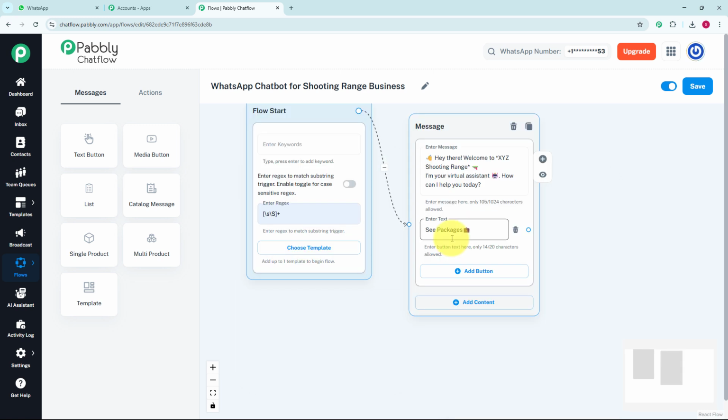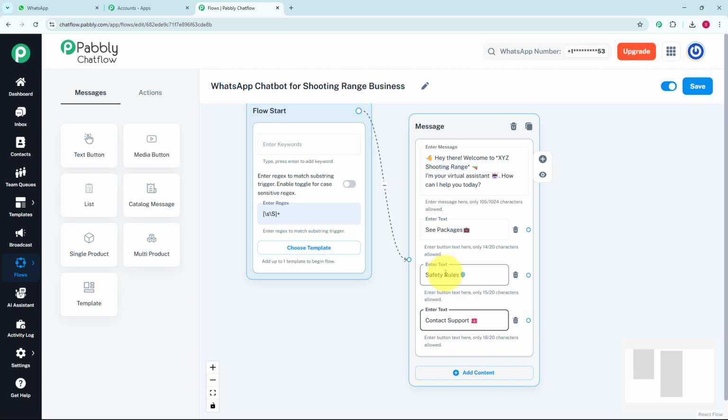So the first button I have created is see packages. You can create many more buttons like this. So click on add button and enter the text of your buttons. So here you can see I have created two more buttons, that is safety rules and contact support, like the first button, that is see packages. So now if the user clicks on see packages, I want to send them a list of packages and ask which package they want to select.